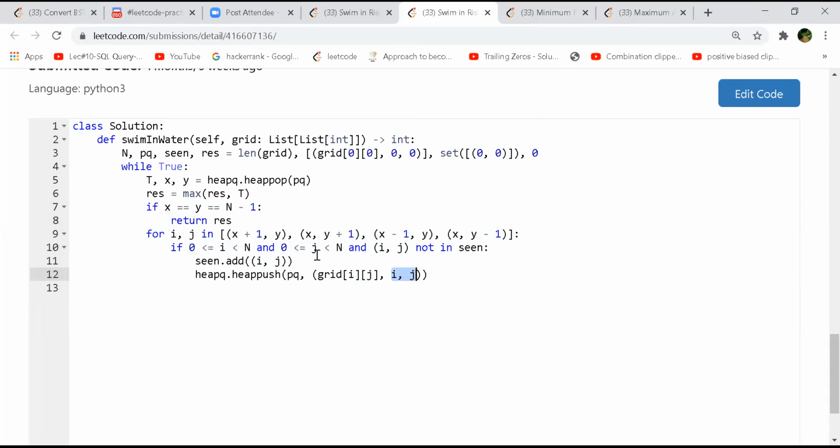So this is almost similar to the Dijkstra sort of way, yeah, exactly.